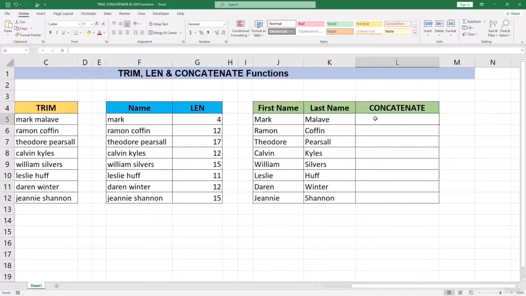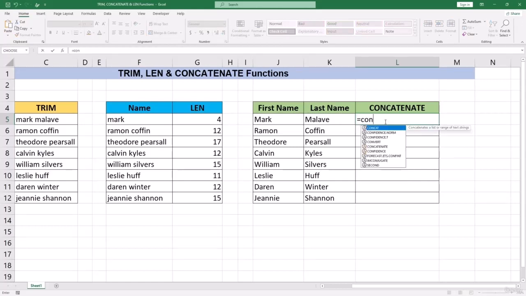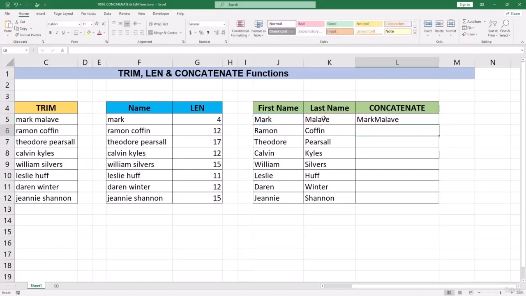So now the concatenate option. Over here we have first name and last name. We want to connect them both. For doing that, let's write the formula concatenate, and then the first text, comma, then the second text, and let's close the bracket and hit enter.